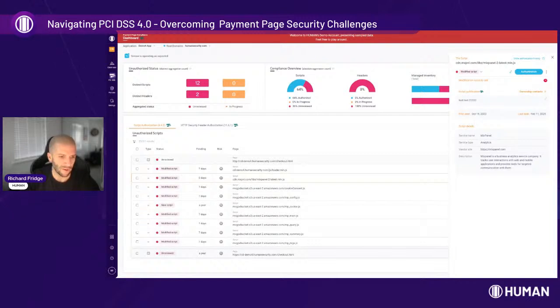You, as the admin of this console, may not know why all of these scripts exist or what they are. So you've got the service name, the service type. In this instance, this is an analytics script, so possibly owned by the web or digital marketing team. The vendor site, so that you can go and take a look at more detail around this script and what the vendor does, and then a description.